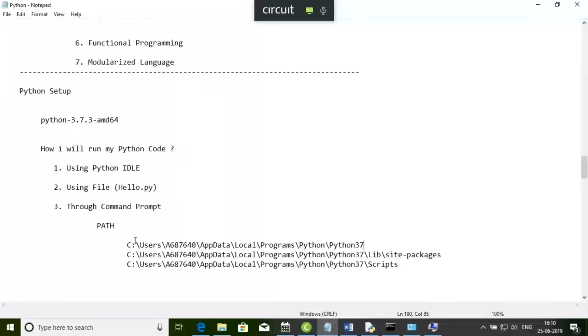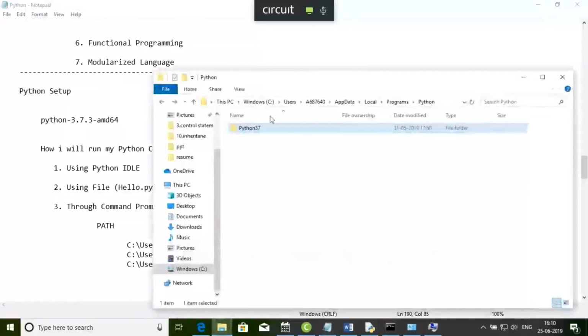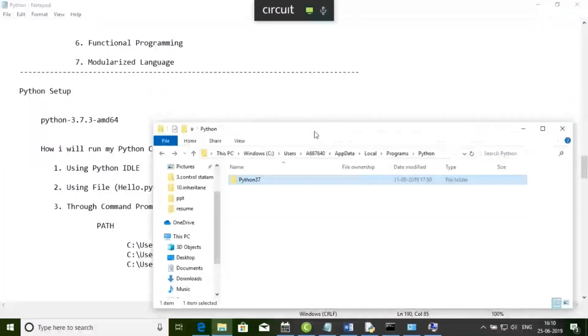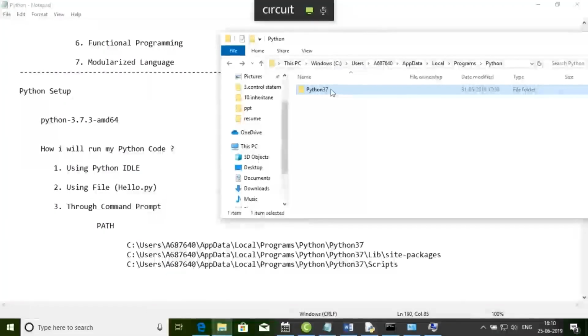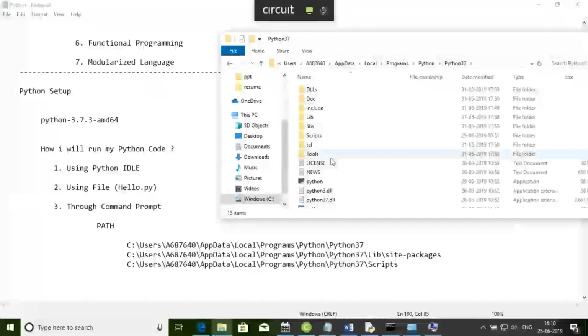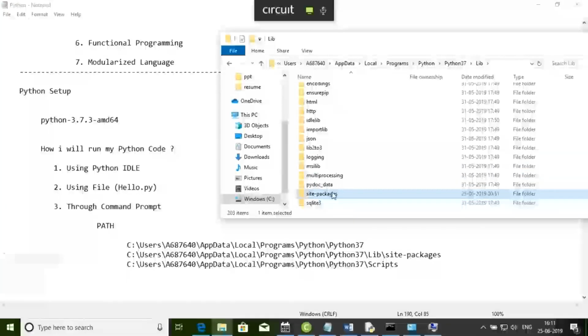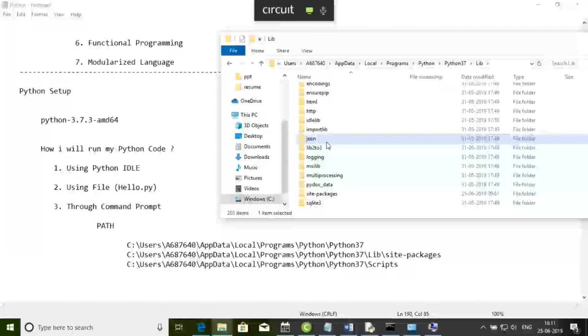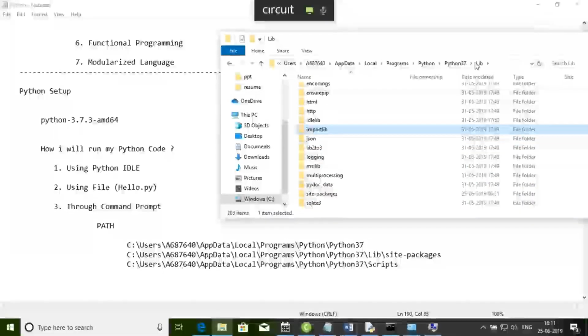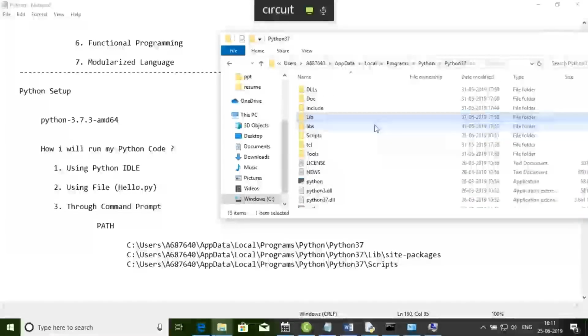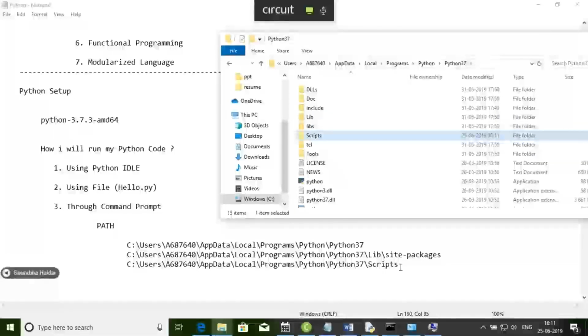So in the path variable, just add these three paths. Now you'll ask from where I'll get the path. When I installed this Python, it was installed here, right? Wherever you install Python, here you'll get that lib folder is already there inside, and the site-packages is also there. Similarly, scripts is also there. Check where the scripts folder is. Inside this Python 3.7, you'll find a scripts package, right? So just provide this path under path variable.